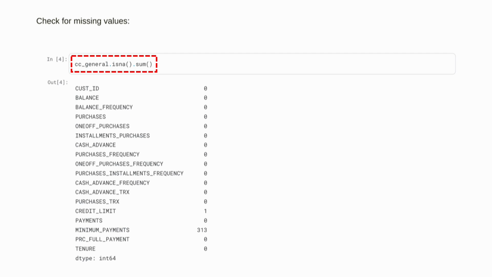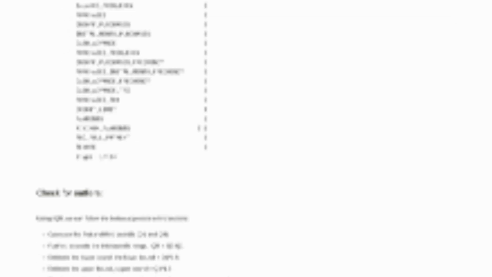To ensure the quality of our analysis, we need to check for missing values in the dataset. If certain features are missing too many values, it can distort our final results. Here's what we found. The minimum payments and credit limit columns have some missing values. Handling these missing values is crucial because they can impact the accuracy of our clustering model. We'll address this issue by imputing missing values in the pre-processing step.